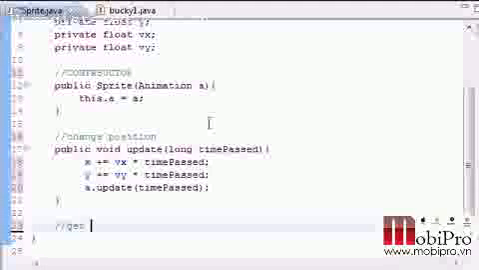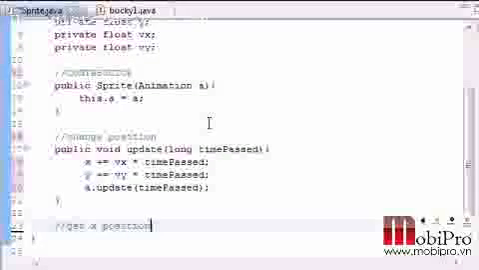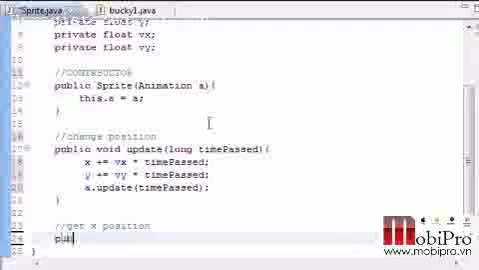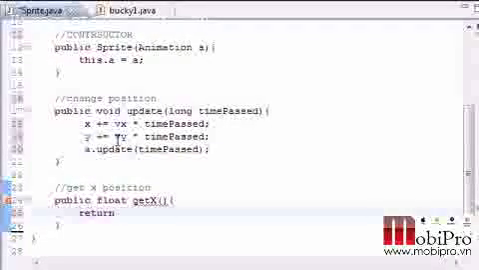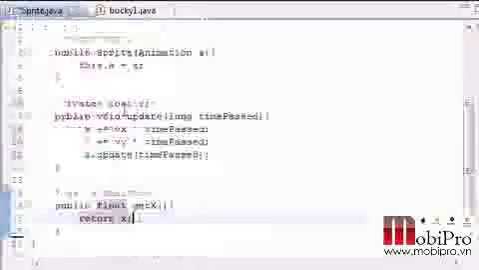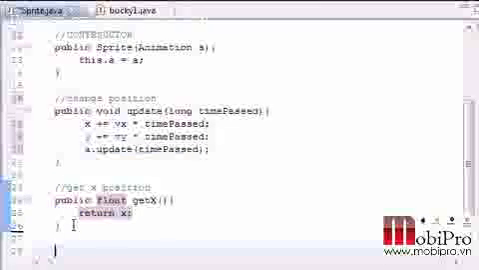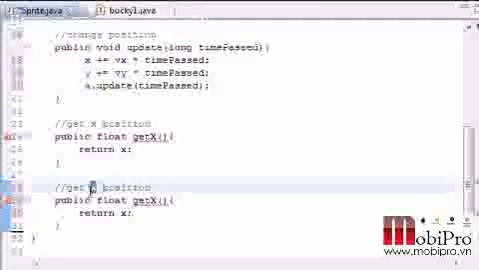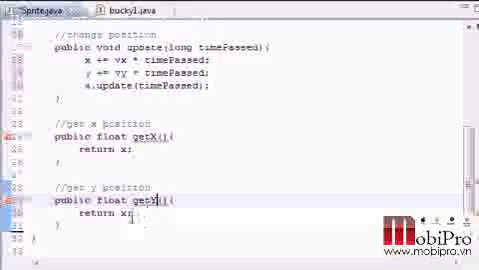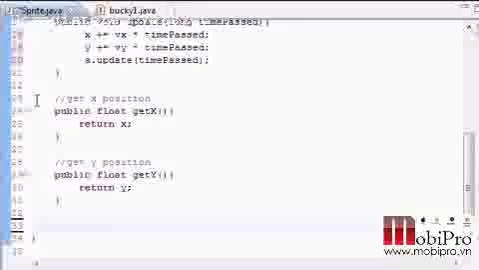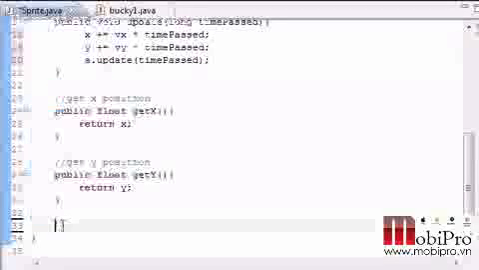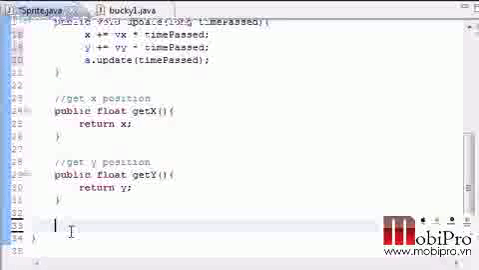So we need a method to get the X position, so just put public float get X. It's not going to take any parameters, and just return the X that we created up here. Now we need to do that for Y to get the Y positioning of it, get Y, and return Y. So bam, we just built two methods. So now with these two methods we can get the X and Y positioning that pretty much gives us the position on the screen where the Sprite is.